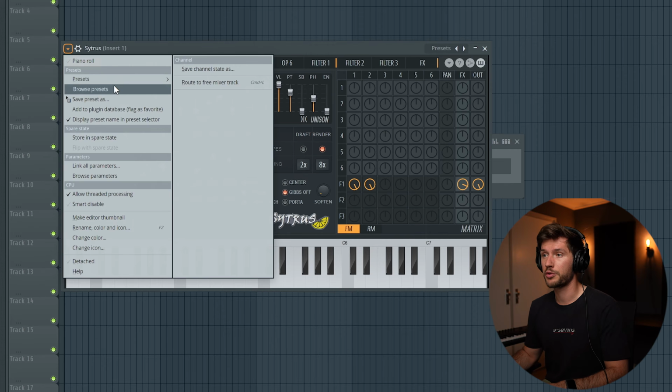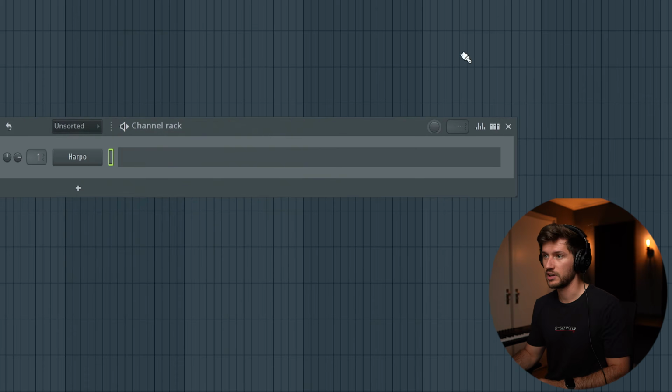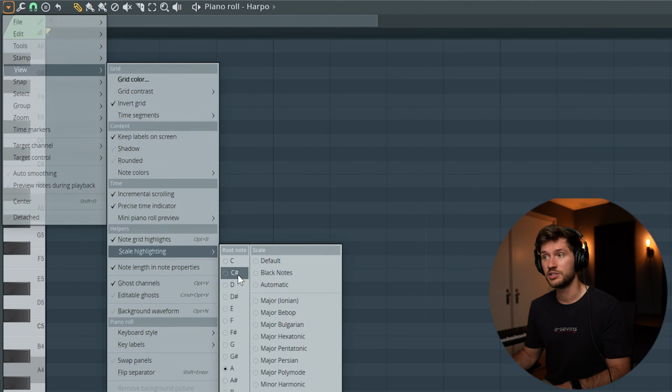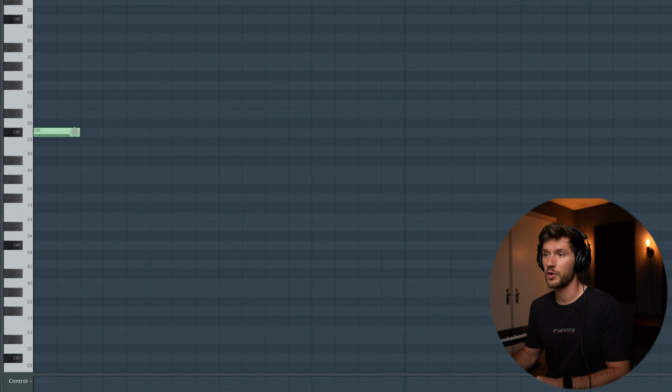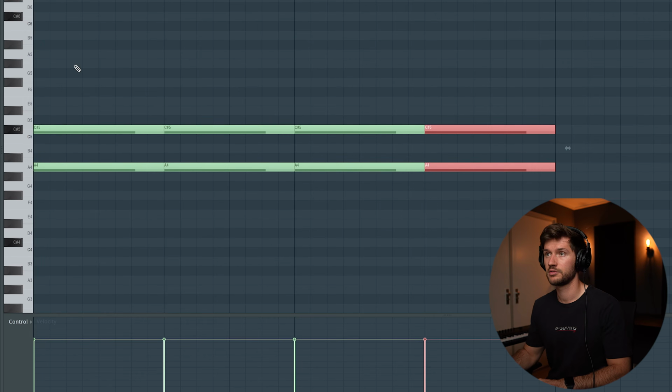So let's start off using Citrus. I'm just going to scroll through the presets. So I found this harp preset, and let's start off with the chord progression. I'm going to create a dark chord progression, so I'm going to adjust the scale to, let's say, C sharp. Let's start off with this C sharp. Let's add an A like this.